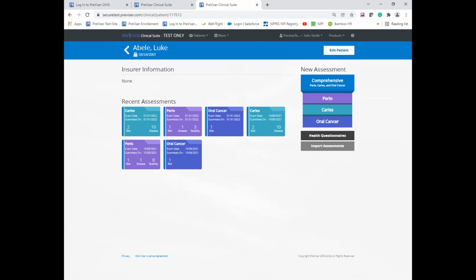As I mentioned earlier, there is no action that you must take today, but I recommend you become familiar with Clinical Suite 5 and take advantage of all the new features. If you have any questions, please reach out to the PreViser team for assistance.